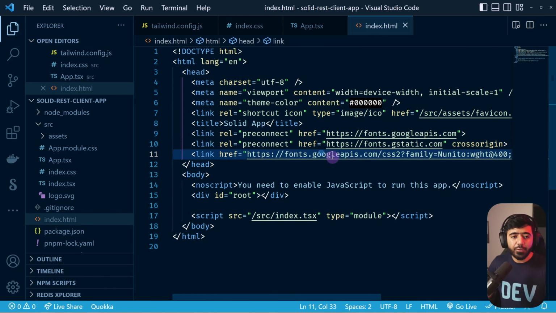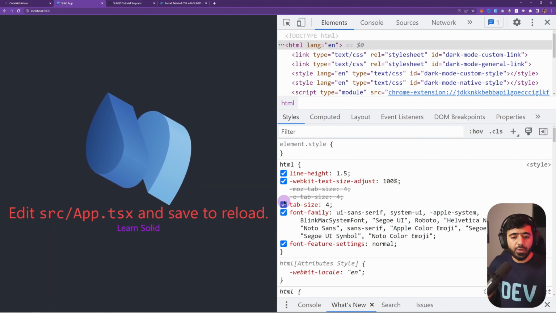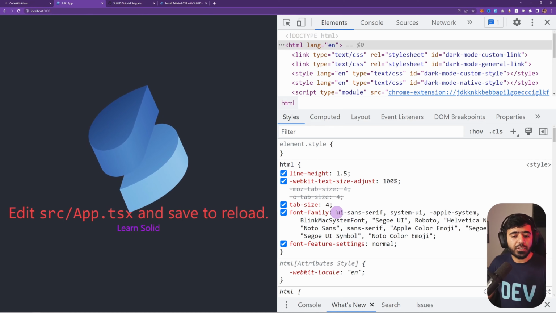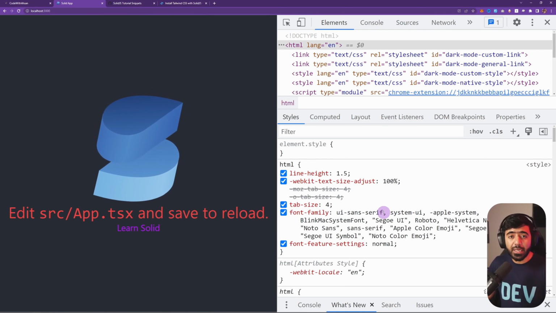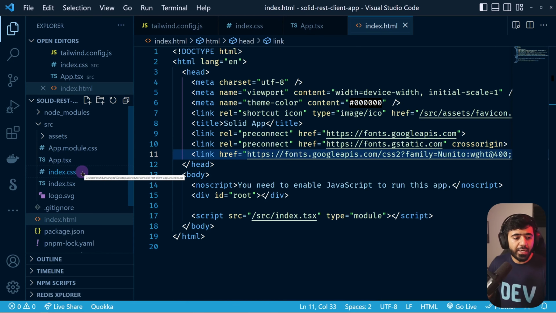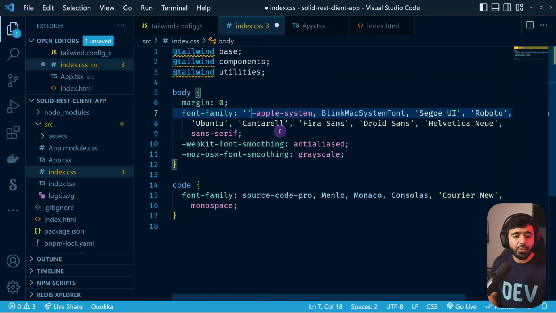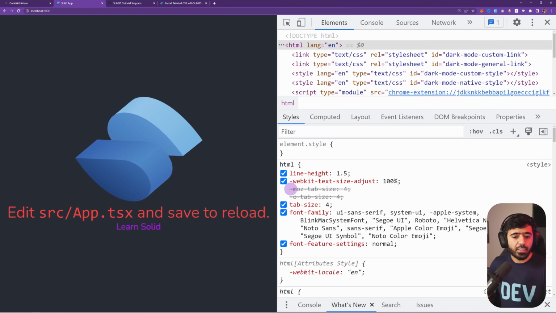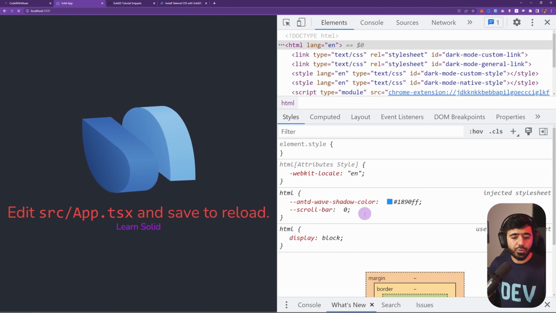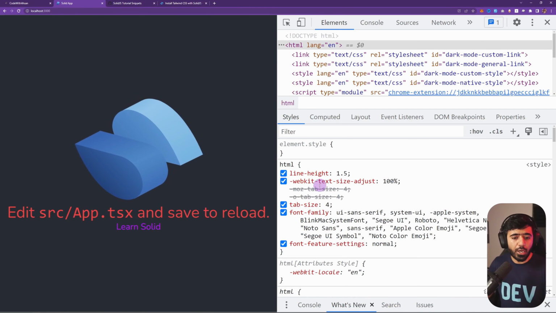Now that we have added those, it still wouldn't show up in the UI, because if you can see right now, even the HTML uses the UI sans serif. So let's update that in the index.css. I'm going to go to my index.css, and where it says font family, I'm just going to add another entry here, and I'm going to call this Nunito. And if I save this, now you can see that it should use the Nunito font out of the box.